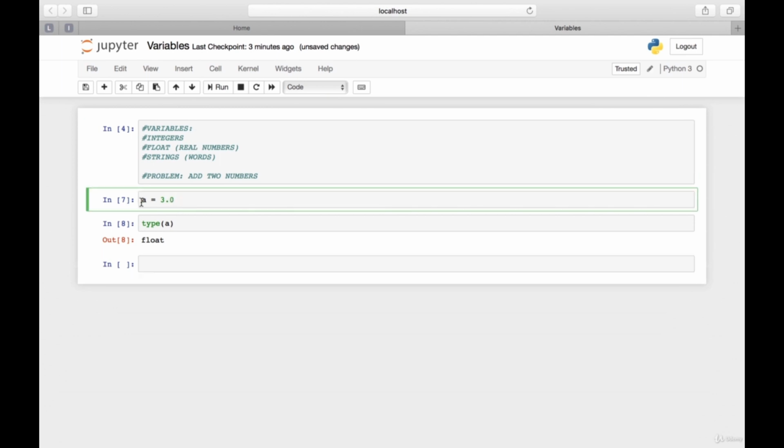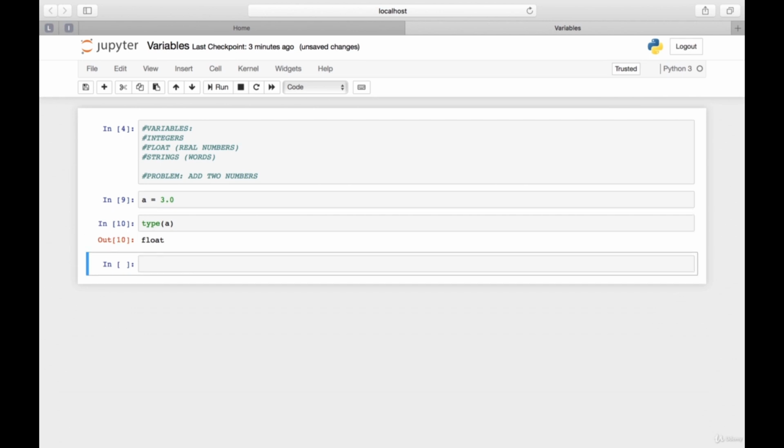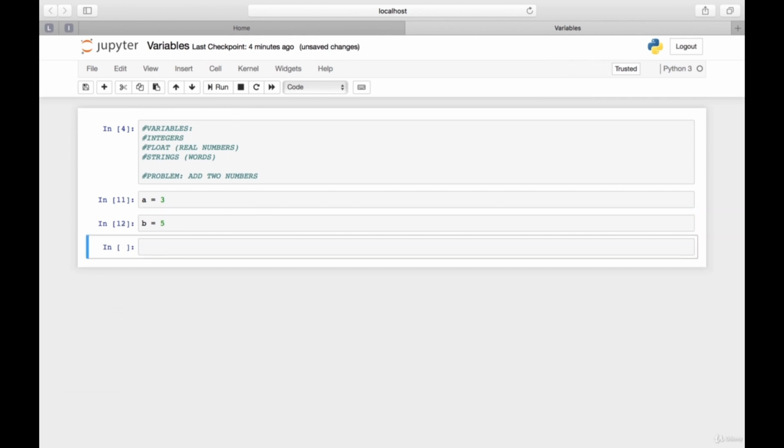Let's say I entered 3.0. It again is a real number because now it has a decimal place. It has to store decimals. Whenever you have to store decimals, the number is stored as a real number. Whenever you don't have to store decimals, it's stored as an integer.